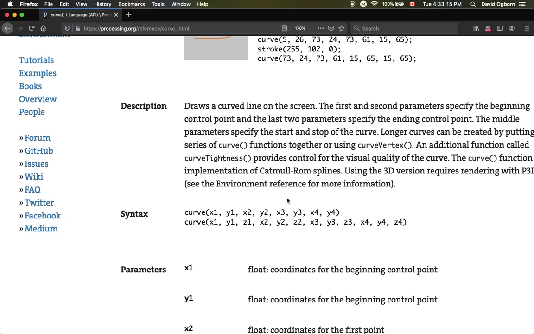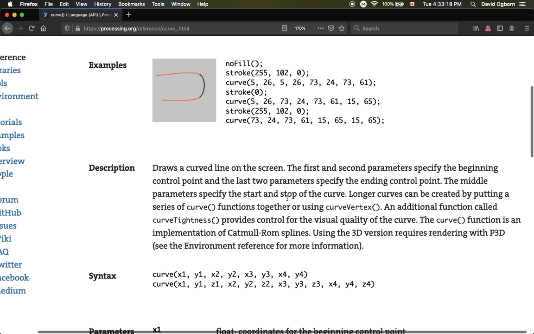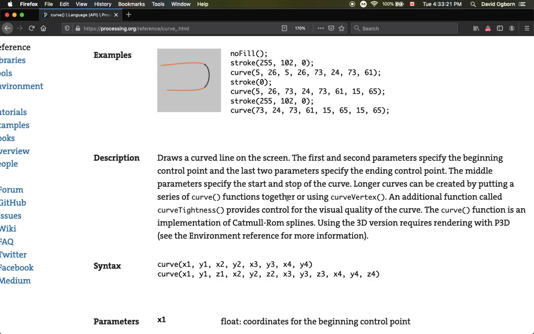When I read the description, it tells me that it draws a curved line on the screen and that the first and second parameters specify the beginning control point and the last two parameters specify the ending control point. And the middle parameters specify the start and stop of the curve. So the idea here, what is maybe not completely clear from the documentation, is that we're going to draw a curve. And so there's going to be a point where that curve starts and a point where that curve ends. And then to control the shape of the curve, to sort of bend it, as it were, there's going to be two other points that we specify that are control points.